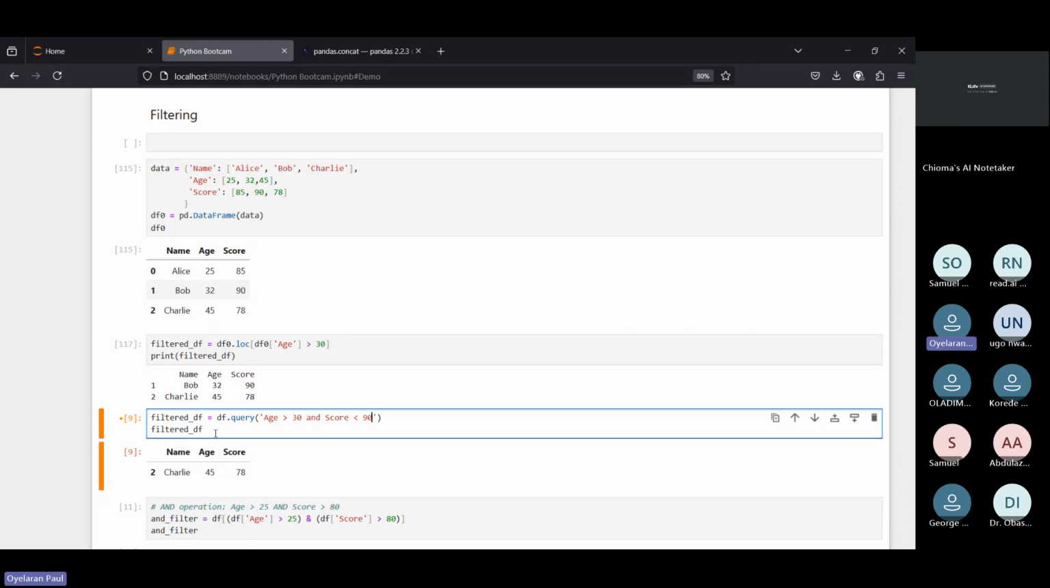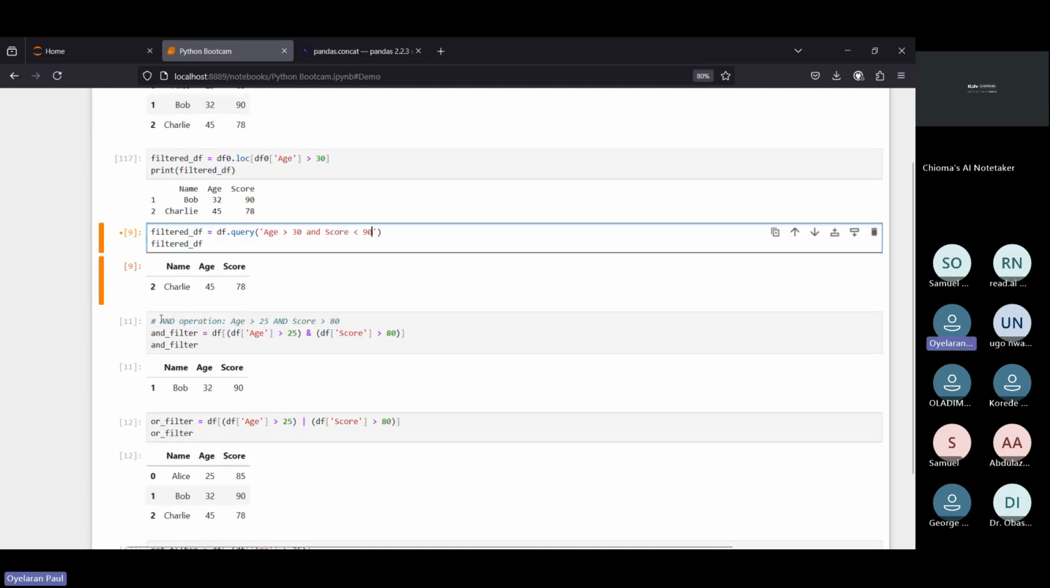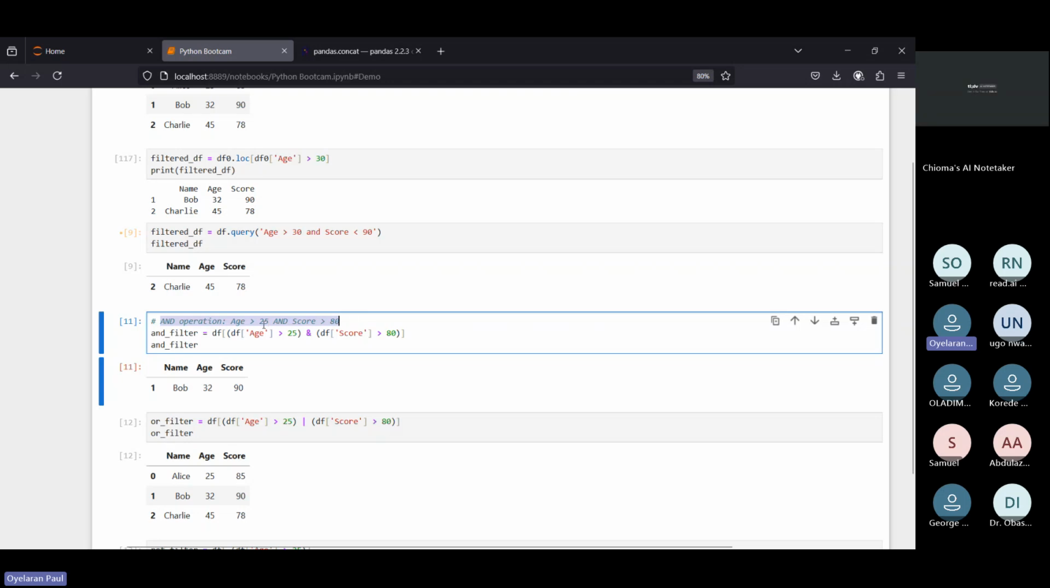Then another way around, if you want to filter, you don't want to follow this query function. You want to perform your AND here: age is greater than 25 and score is greater than 80. This time around, we are actually working between two columns, right? Age and score.